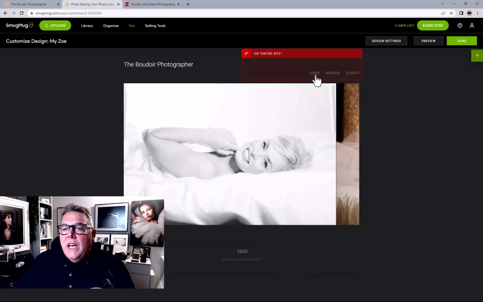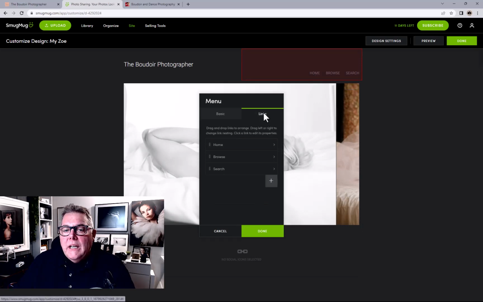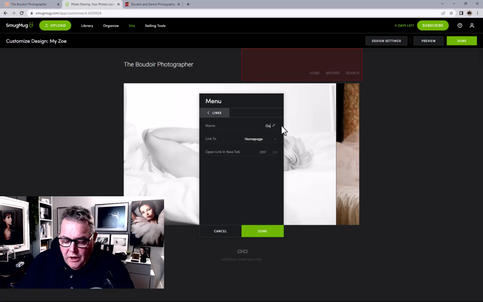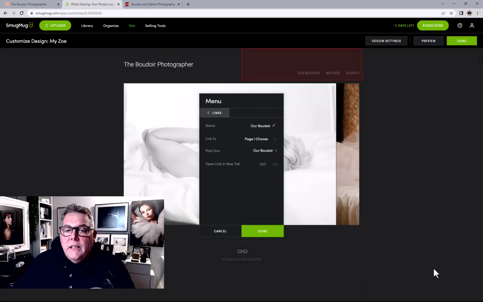Now in the navigation, straight away, we can do what? We click onto links, we go to home. We don't need home, we discussed that in the last section. So we want our boudoir. And what are we going to do? Page, I choose the page. We know our boudoir is there already. Open link in new tab, yes, because we don't want the client to close us down.